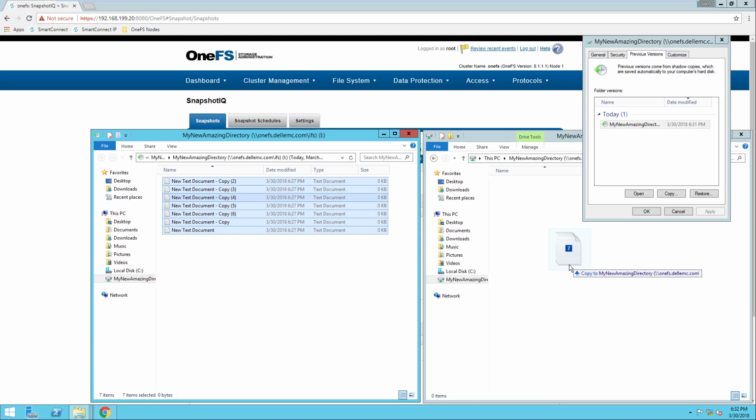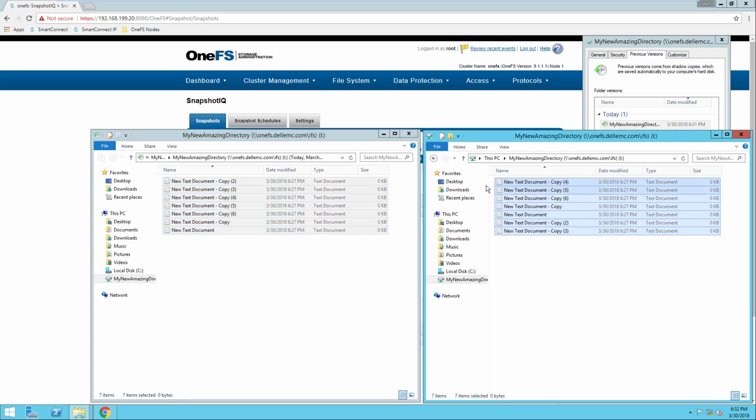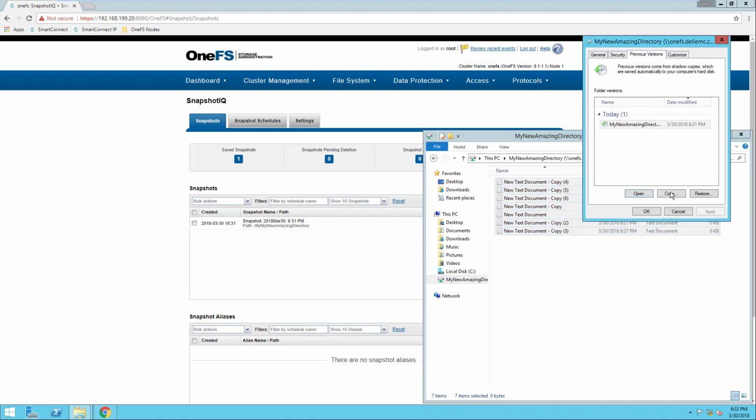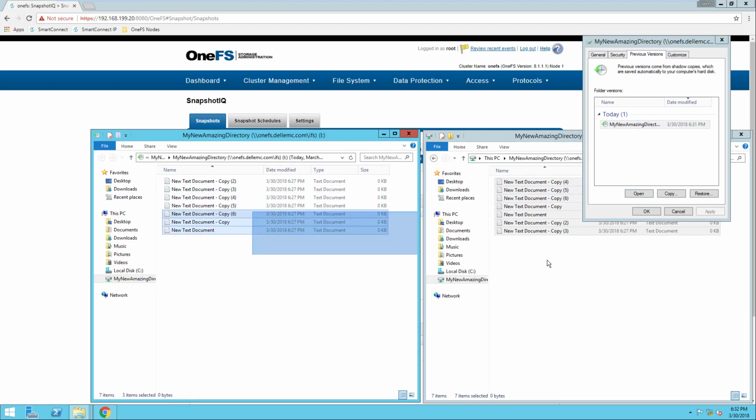So if you're looking at this thinking, Brian, that looks a lot like Windows Volume Shadow Services, that's exactly what this is. At the end of the day, because I happen to be working with a Windows machine, we're leveraging the native capabilities and protocols of a Windows machine to manage snapshots. I could also jump in here and individually grab files and folders and put them back as well.